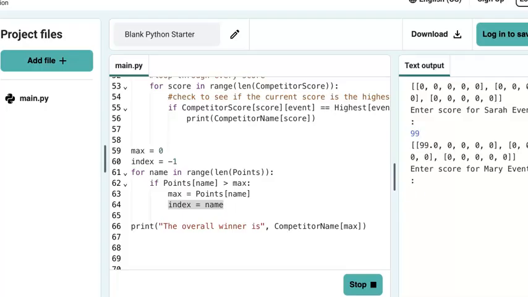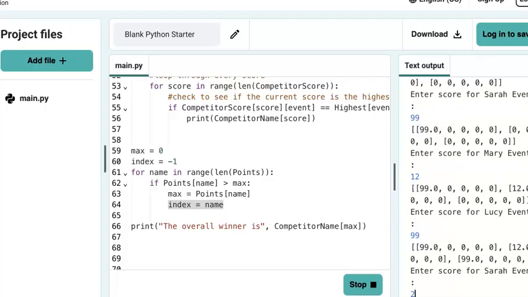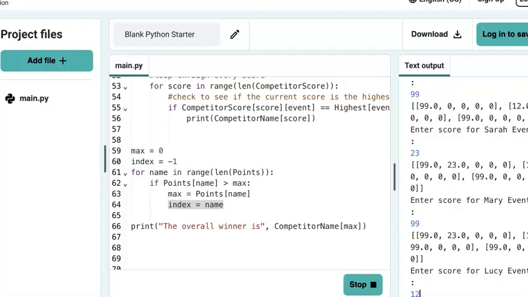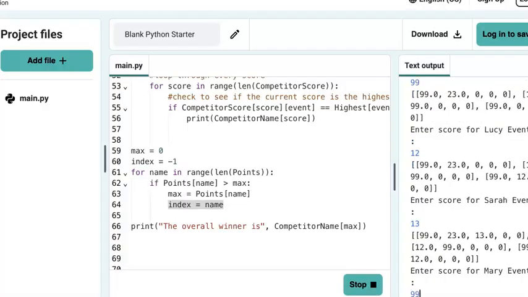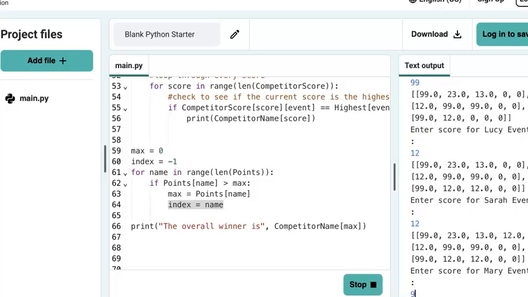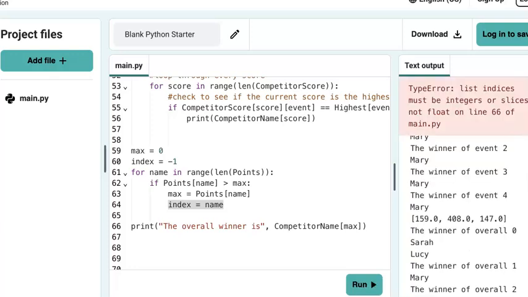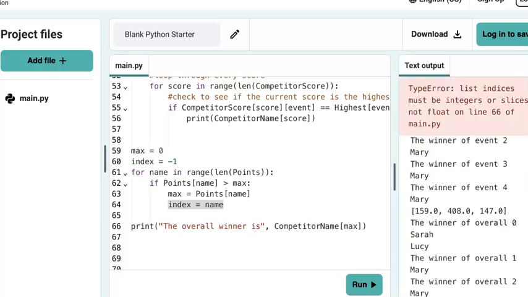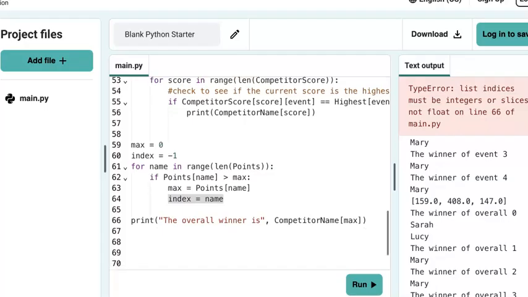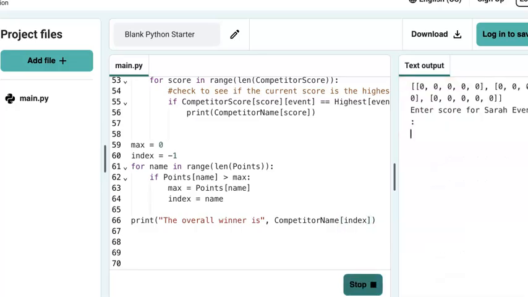So I'm going to do the same test again. I might give them slightly different data just because it then distinguishes them. And there we are. Oh, I've got an error, type error on line 66. I've done a classic mistake. I should have spotted that before. I put max there, that's wrong. It should have been index. Let's try that again.